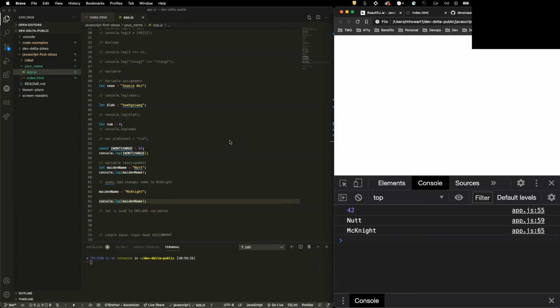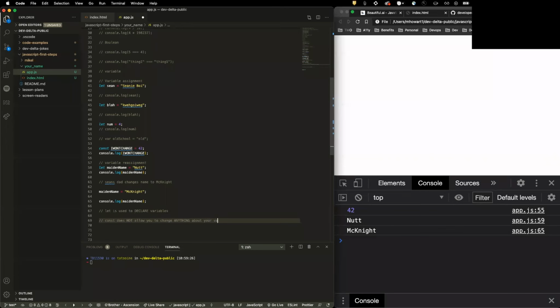A constant variable, a const, does not allow you. It doesn't let you do anything. And that is why there are two different types of variables. Const does not allow you to change anything about your variables. And it should probably be clear at this point that that is why they're named let and const, because they're trying to communicate with you what they do and how they function.